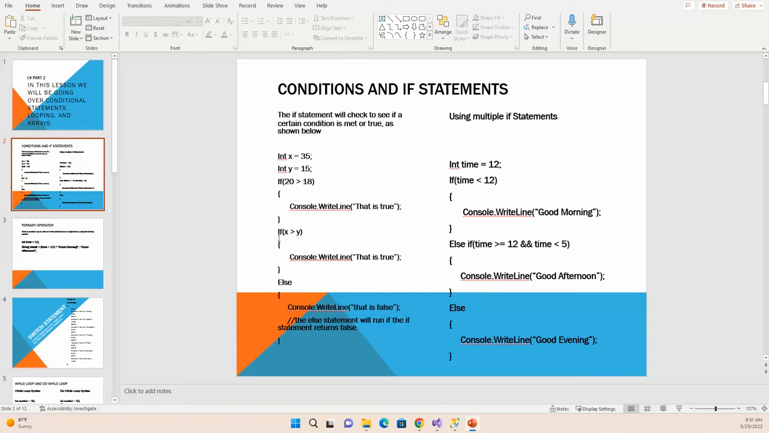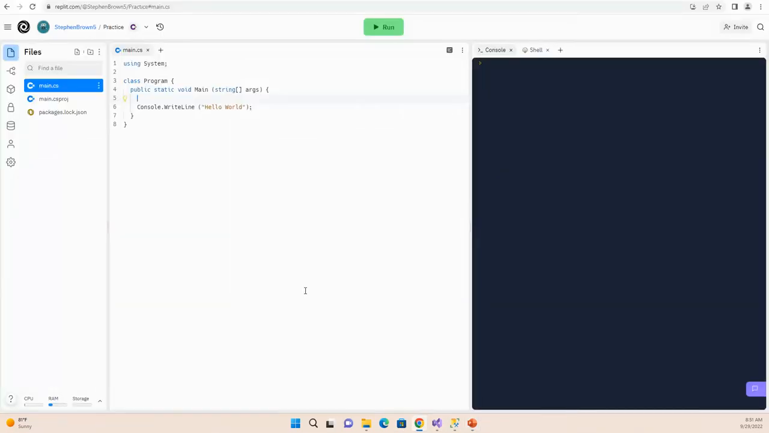Then we can also have what is called an else statement. An else statement is going to run if the above if statement returns false. So if x was not greater than y, then we would run our else statement indicating that it is false, and this statement will run if the if statement is false. Let me show you an example of how that works. Let's go to my code.